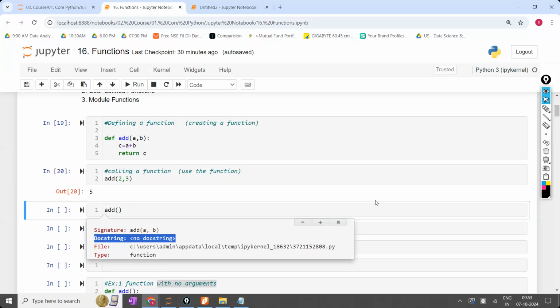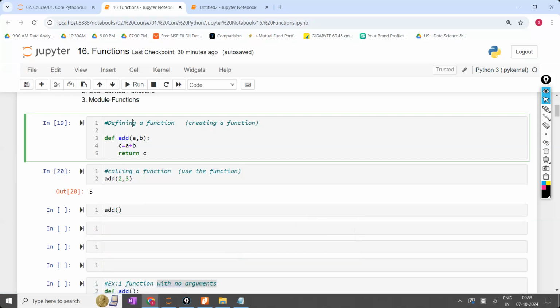The person who created it will understand. For example, if I have created the function, I will understand. For example, I have created 30 lines of code. 30 lines of code I have created. And like that, I have created 10 functions.